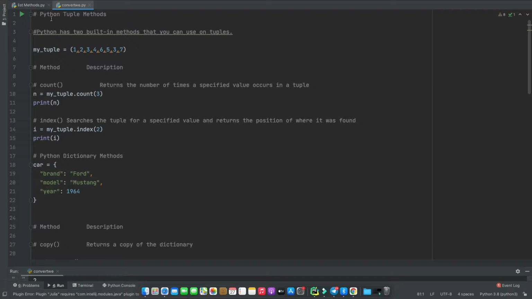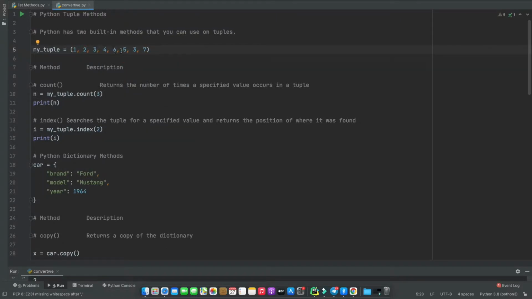First, we have the Python tuple methods. Python has two built-in methods that you can use on tuples. Let me just consider an example. This is my tuple, 1 2 3 4 6 5 3 7, and a tuple is written in simple parentheses. The first method is count. Count returns the number of times a specified value occurs in the tuple. For example, here we have 3, and 3 occurs 2 times, here and here.